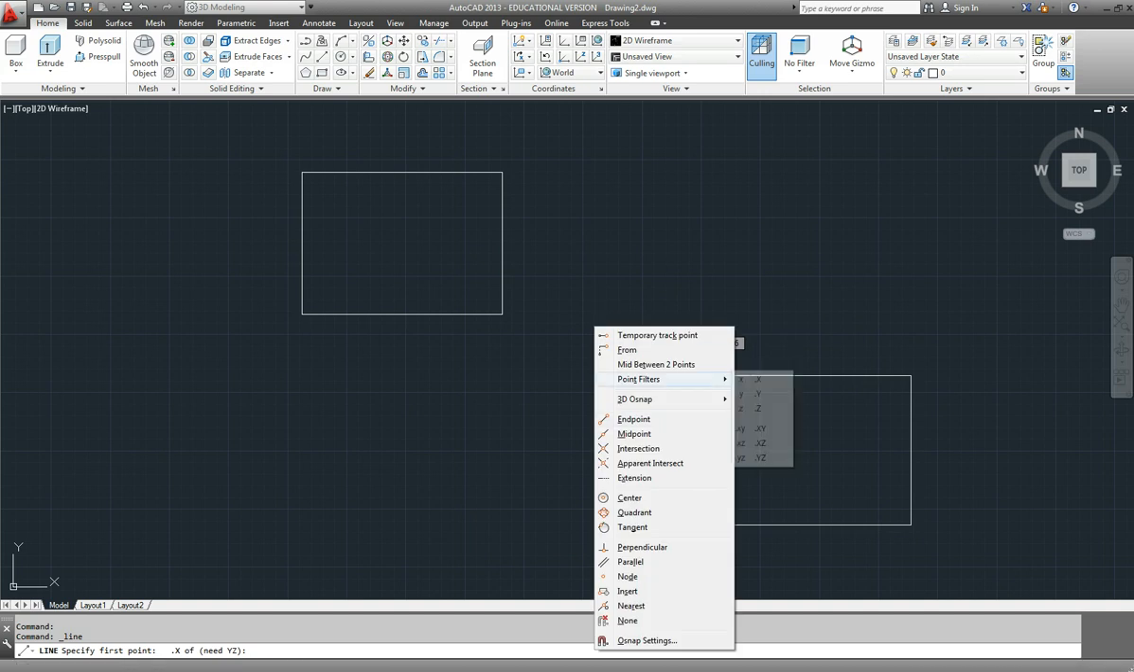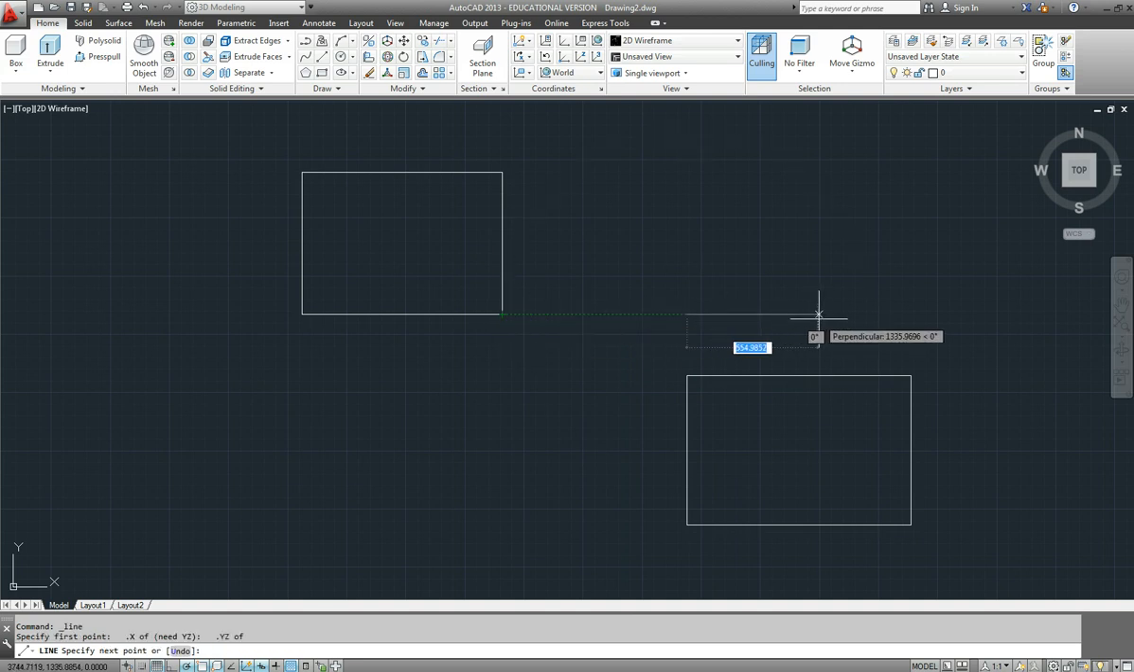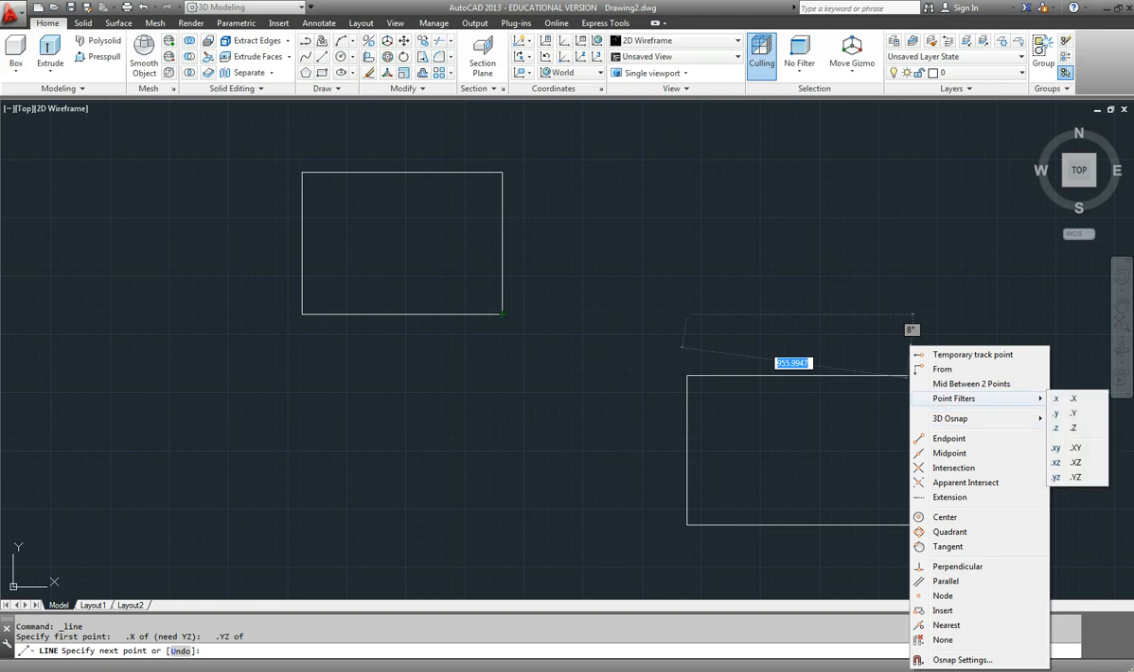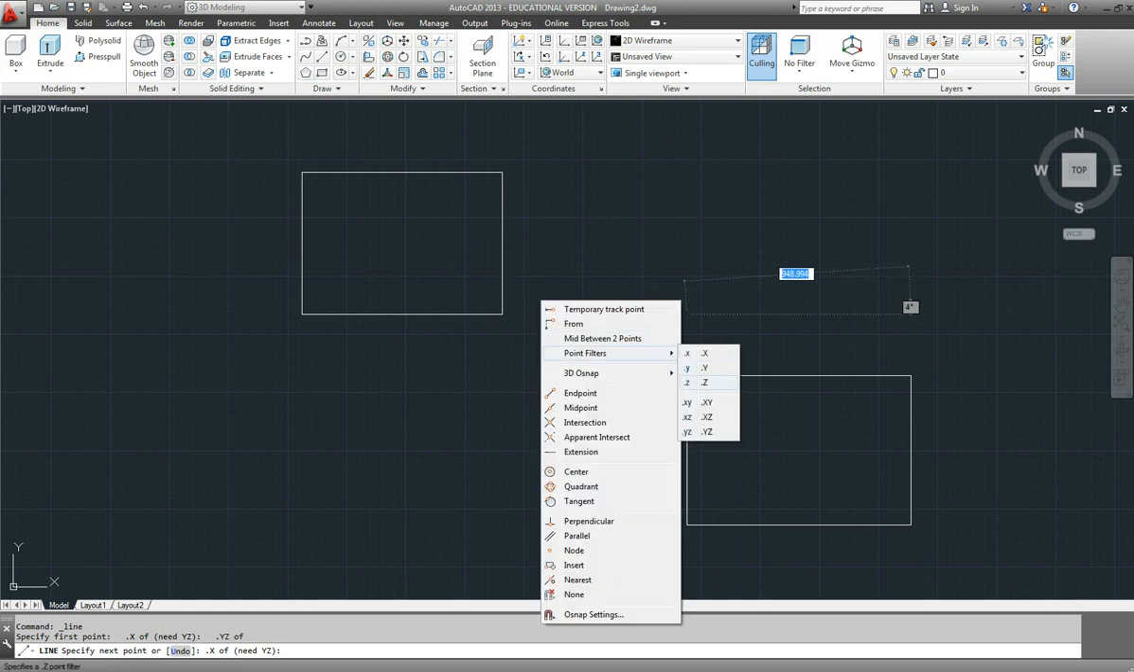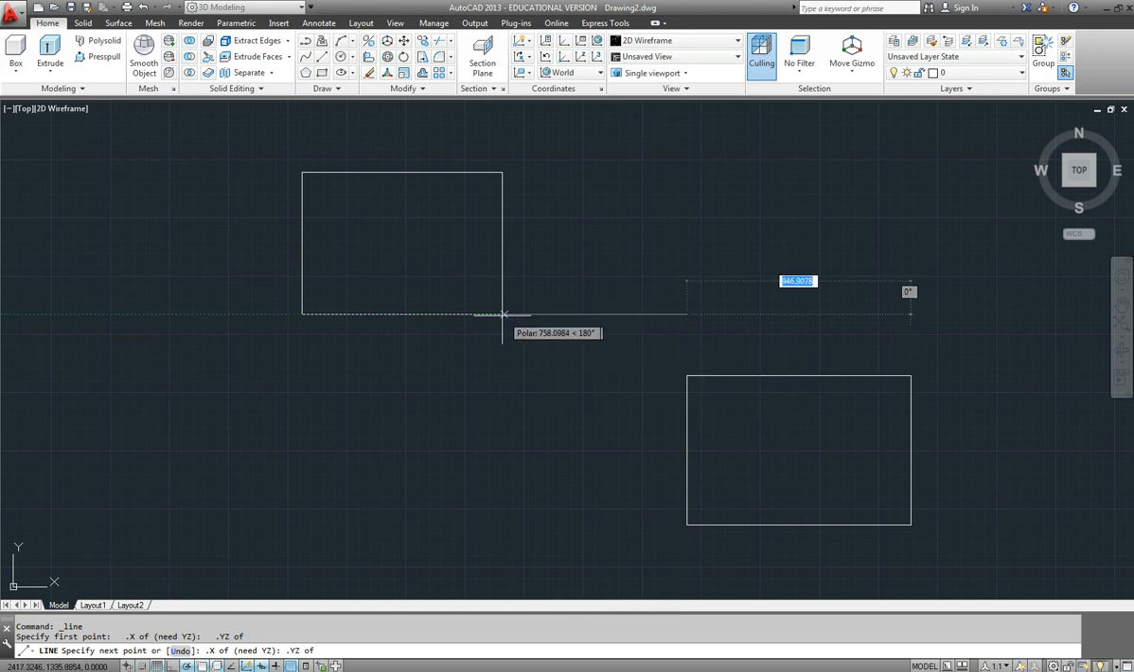Shift right button again, point filters. I want a Y, I'll go YZ. Y would do because we're only in 2D. YZ of that point, and now it has locked on to the projection of those 2 points. So once again, we're going to acquire the x value of this point. Shift right button, point filters, x value of that point. Shift right button, point filters, YZ value of that point, and it's locked on to the next point.